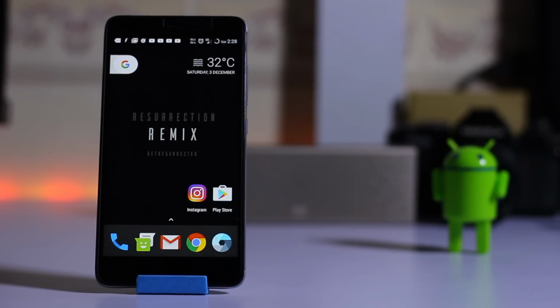My name is Mohammed Shakib and this is Master Deck, and so today we are going to install AOSCP ROM on a Redmi Note 3.